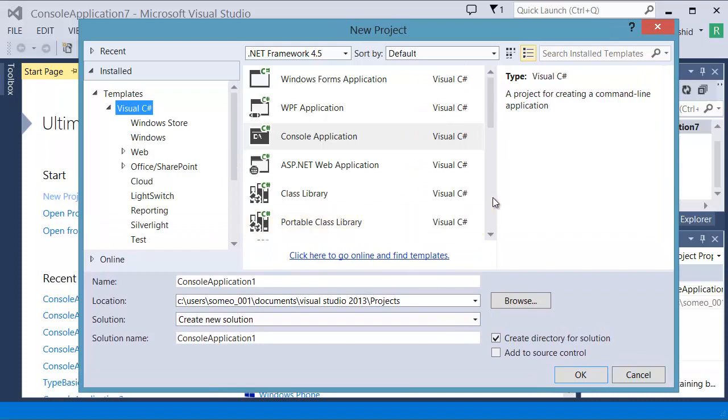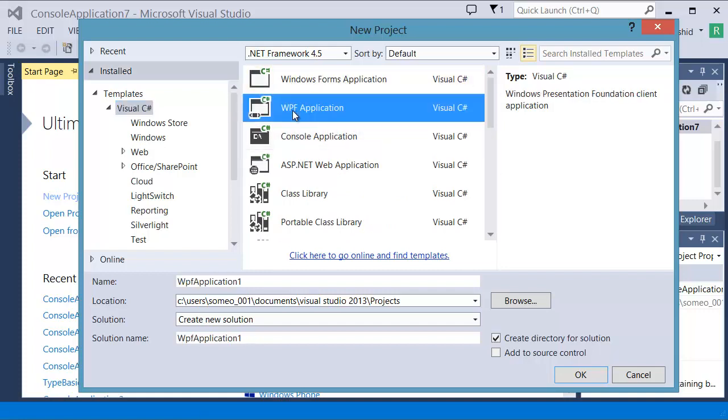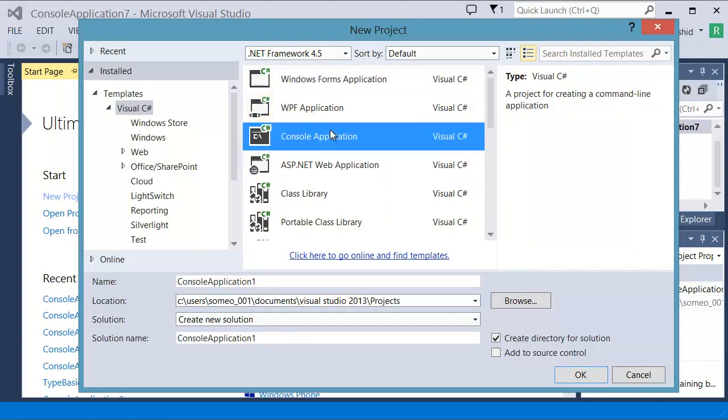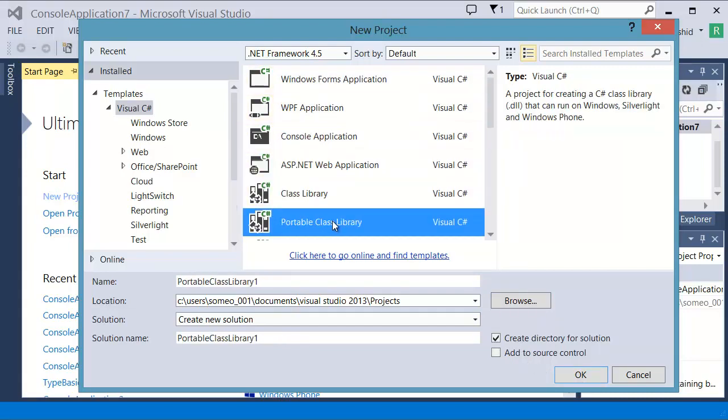Here you have a lot of varieties, a lot of choices. You have Windows Forms application, you have Windows Presentation application, you have console applications. So here where you have your Windows Presentation Foundation client applications, you can create this type of application by just clicking this and OK. If you want a Windows Forms application, you click this and OK. If you want a console application, and so on and so forth.